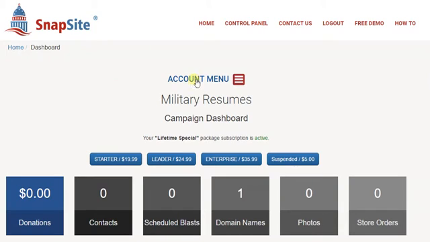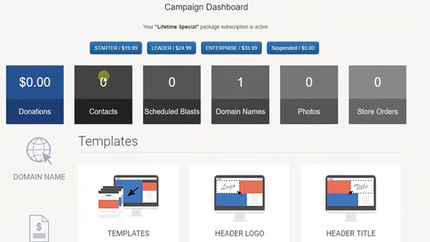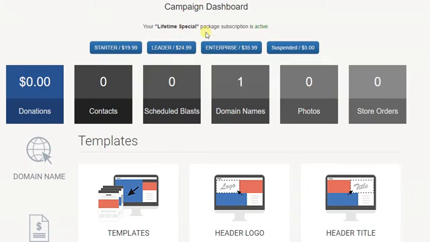As you see, when you first log in, you'll see a little bird's eye view of what's going on in your campaign. You'll see the different packages we have, whether you're active. I gave the lifetime package here for my test website. You'll see how much the donations you received, how many contacts you have, your scheduled blast, domain names, and the photos and store orders.